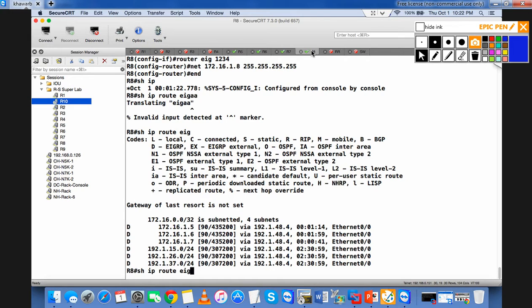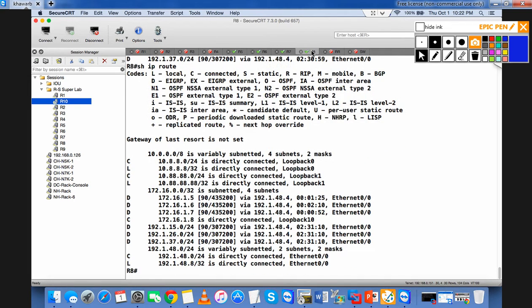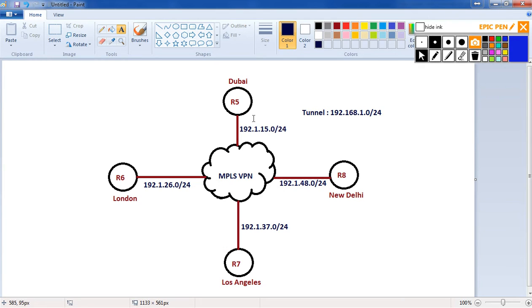I'm not learning any of the 10 networks right now because my plan is to run it through EIGRP. Good. And that EIGRP I'm going to run through the DMVPN tunnel. So with that in mind, I want to do this type of setup where I want Dubai to be my headquarters. I want this to be my NHS, the next hop server over here.